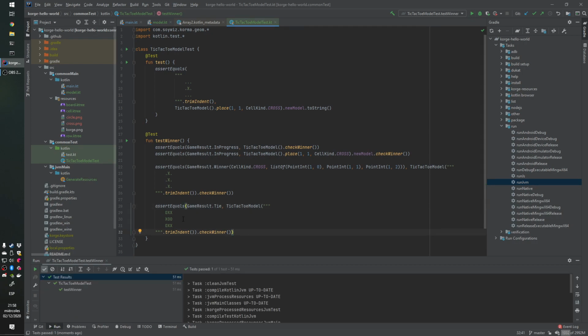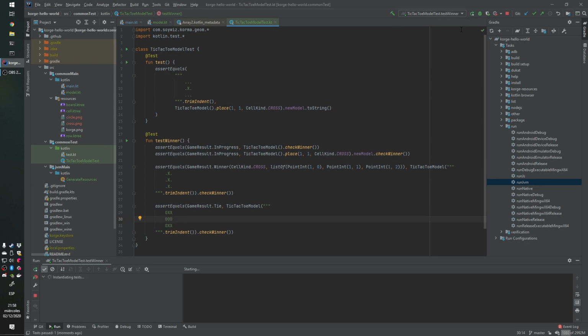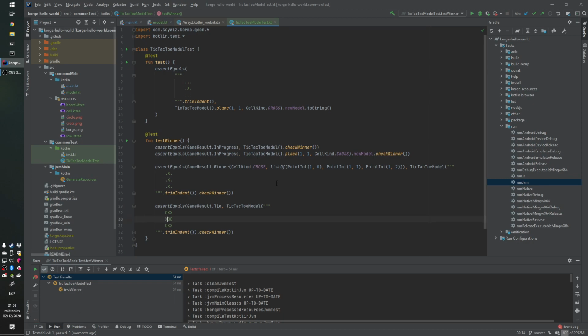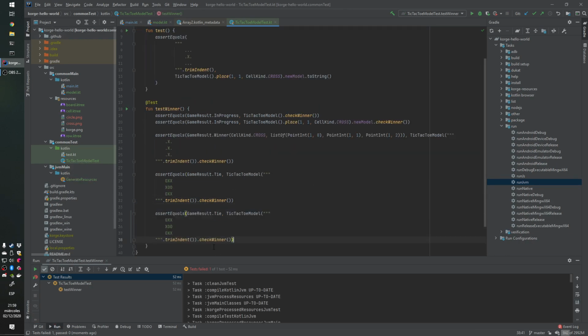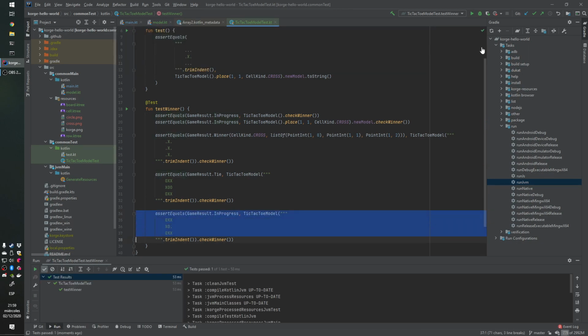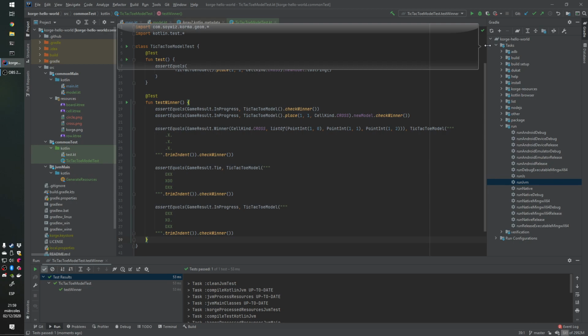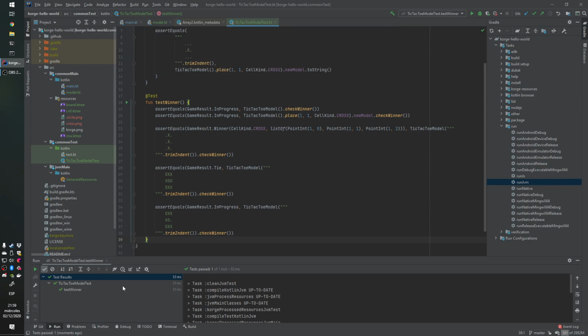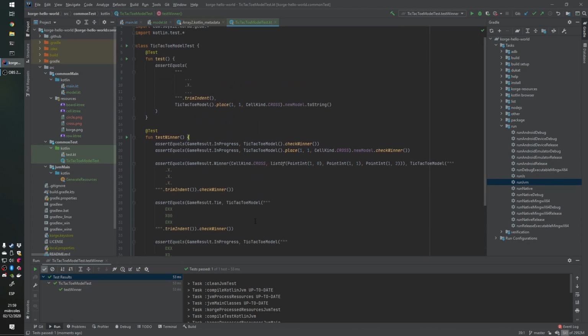And this should be, for example, here is not, shouldn't be a tie. Okay, so this is working. Also, this shouldn't be a tie. Okay, this is a tie. This should be an in progress. And yeah, something like this.